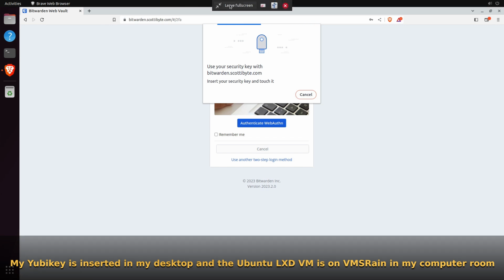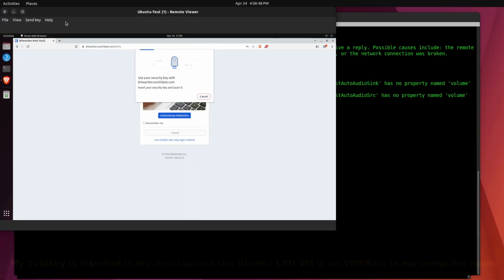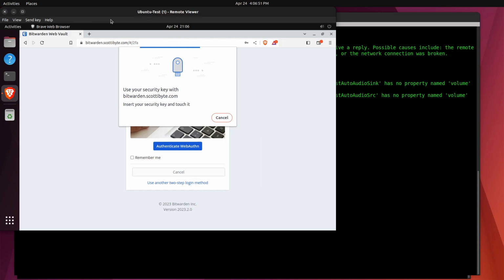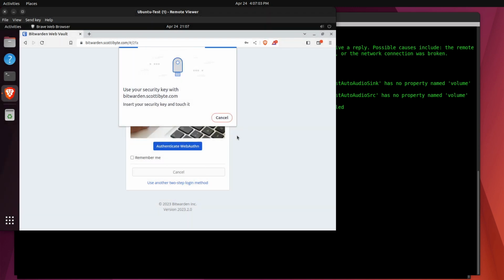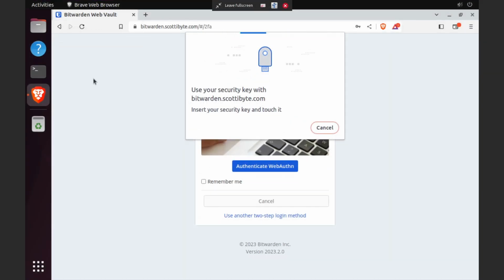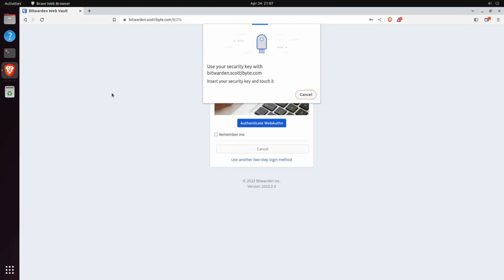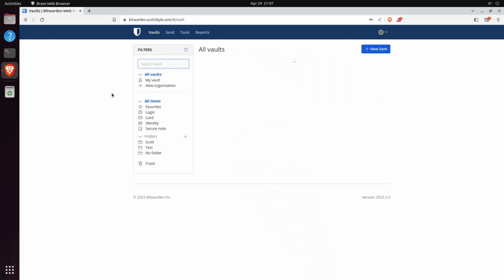However, if I bump into the top of my screen and say leave full screen mode and go over here to file and USB selection, I can select the Yubico YubiKey here, click close, and now the YubiKey is flashing over there in a USB port in my machine. So if I reach over and touch it, it will log in.